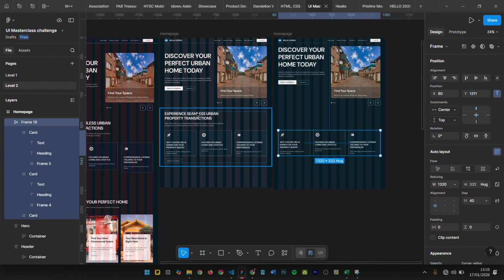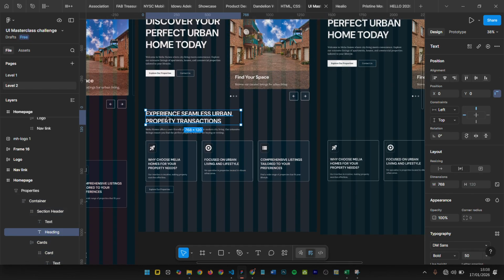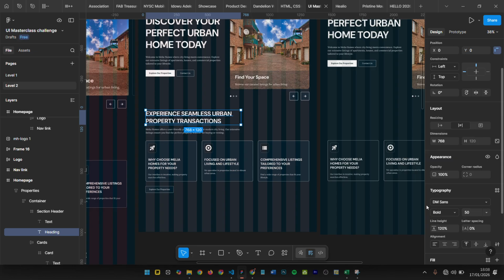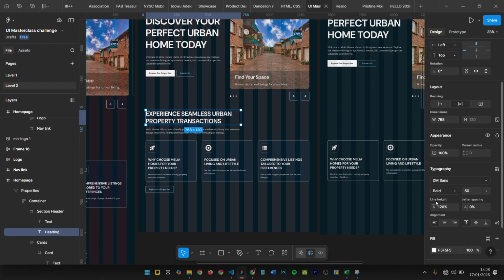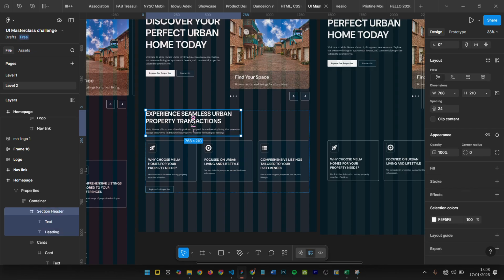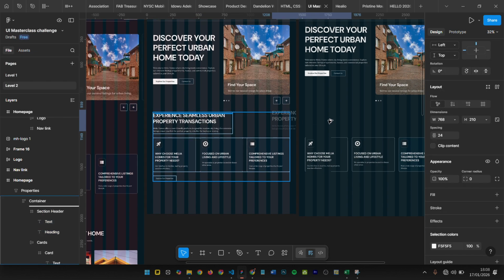So the next thing that we are going to do is this heading here, which is DM Sans. That's the name of the typography, and then it's bold, 120% line height, and that's basically it. For this one it is Lora, 18, but you can use anything. Just telling you, in case you want to do it by yourself, but I'm not going to do that from scratch.